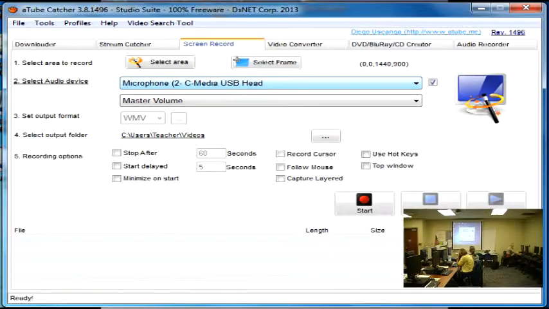There we go. See how this is microphone? That should be in there if you're going to use headphones. And I want minimize and start, record cursor. Use hotkeys there. That looks right.